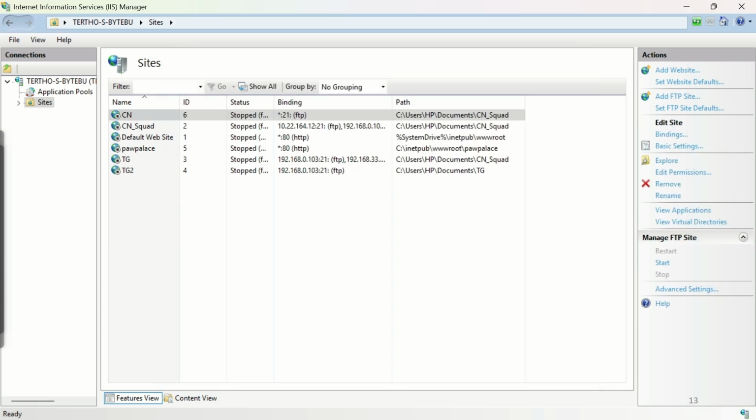We click on Finish and our FTP site is created. We can see it here and we click Start and our FTP site is started. We can see it here.